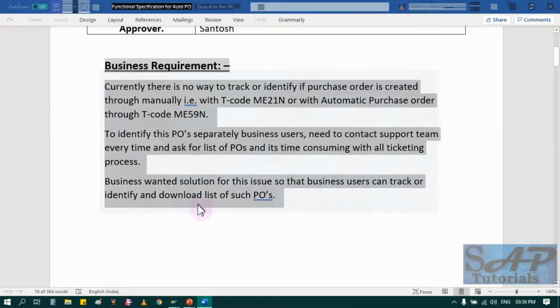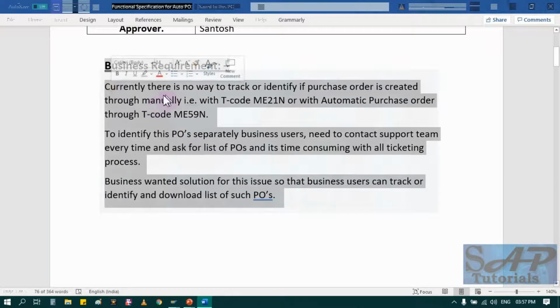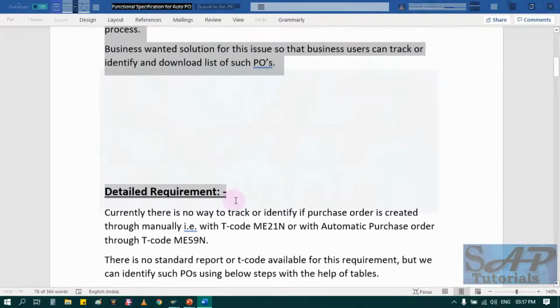Business will not give you all the details or how to identify it. Business will send this request or ticket to the support team, or if it's an implementation, whatever it is, they will ask the SAP functional consultant, because this functionality is part of SAP. They will say this is the business requirement, that's it. Business will not give anything more. Then with these details, the SAP functional consultant has to design the functional specification.